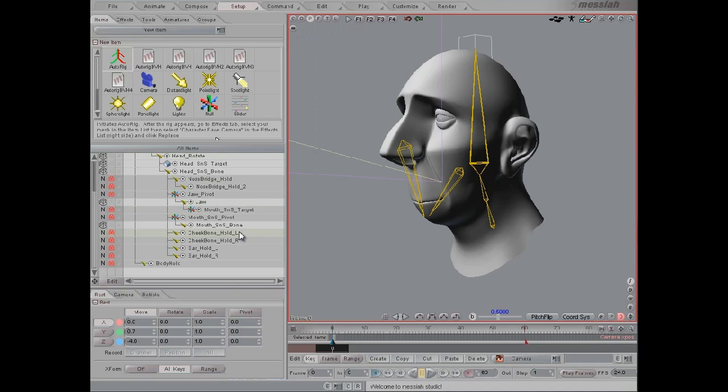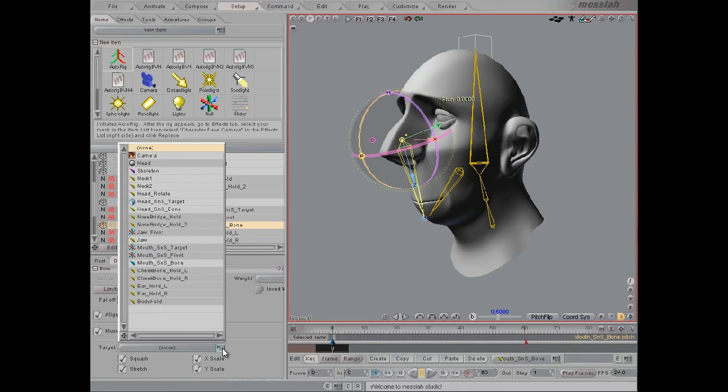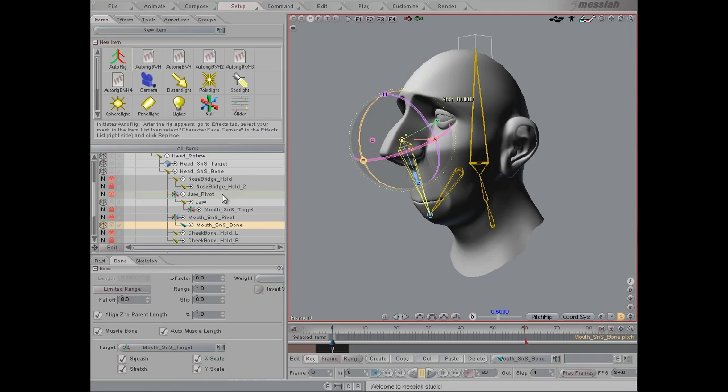And first of all, I'm going to set up this mouth squash and stretch bone to react to what the jaw is doing. And this will basically squash and stretch the entire front of the face up to the nose, depending on how much the jaw is rotating. So under bone, I will check muscle bone and auto muscle length if it is not already checked. And I'm going to pick the mouth as the target.